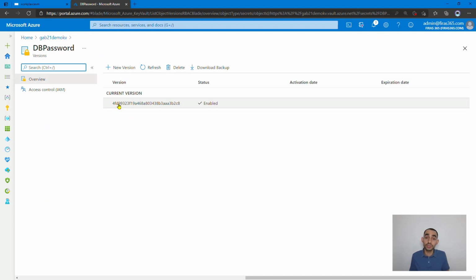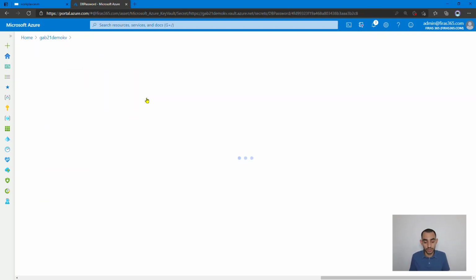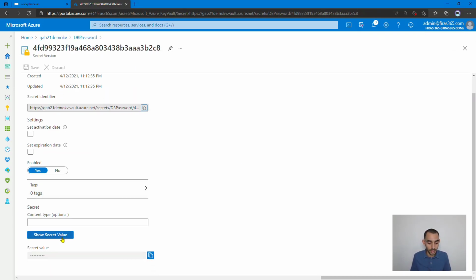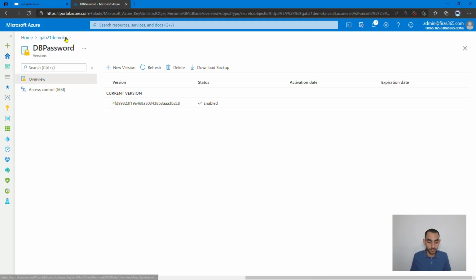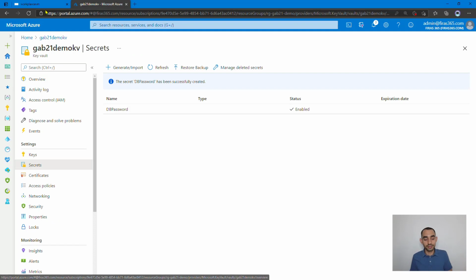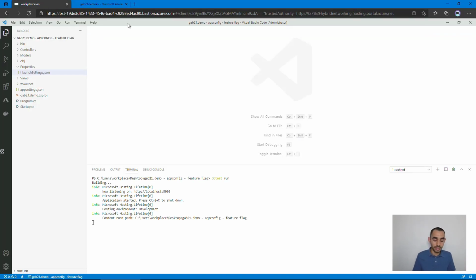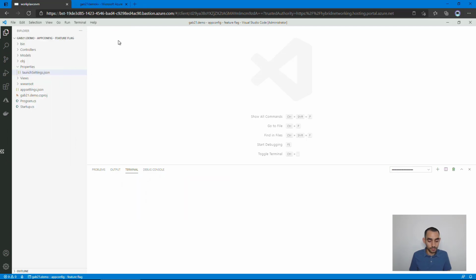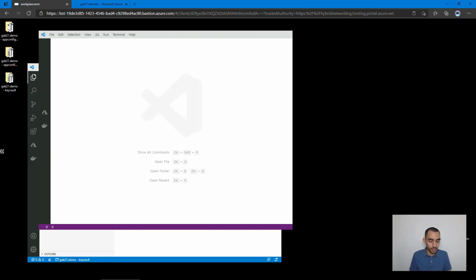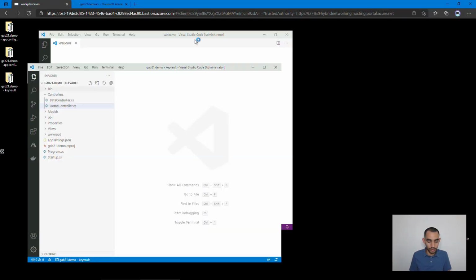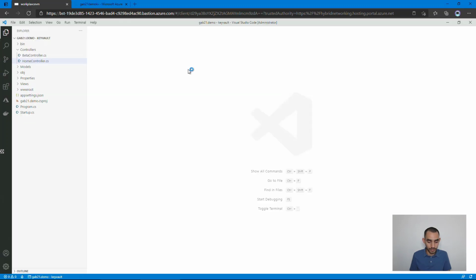We have the versions also in Key Vault, right? We can have many versions. We can enable one or many, and we can see the value directly here from the portal, right? In our case, we need to have it back from our application. So go back to our application. Let me just again close this one and bring the Key Vault project right here.